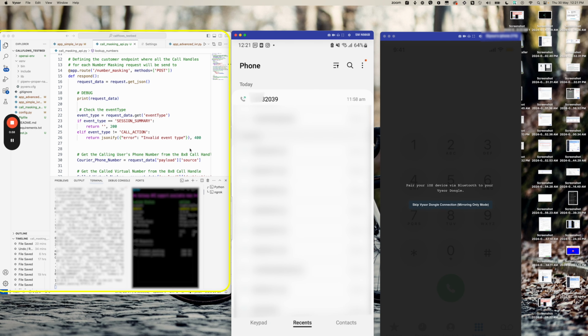On the left side of the screen, I have an example API server which the courier or the bank will build and maintain. When a call is placed, the 8x8 voice platform will send a webhook to the API server, and it will be expecting a response from the API server. The API server should respond with two pieces of information. What is the customer's real number that it should connect to, and also the virtual number to use.